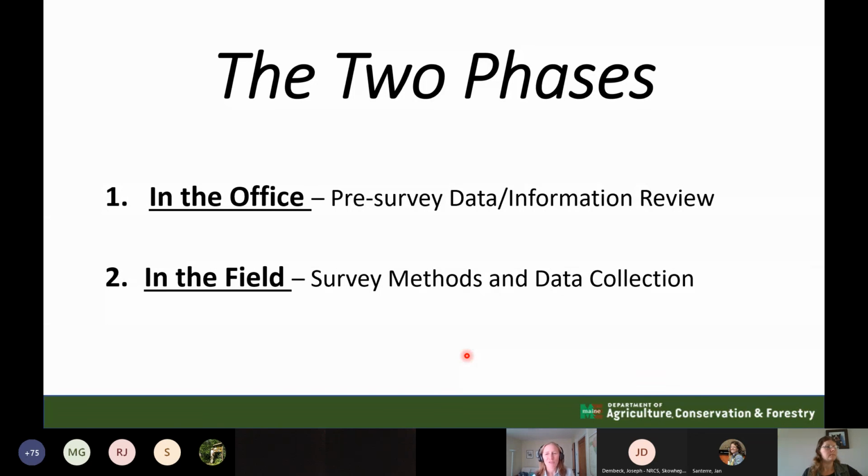So Joe and I have prepared sort of a talk with an outline of two phases. So the first phase is in the office, pre-survey data and information review. And then the second phase is the actual field survey where you're on site doing your survey and collecting data.